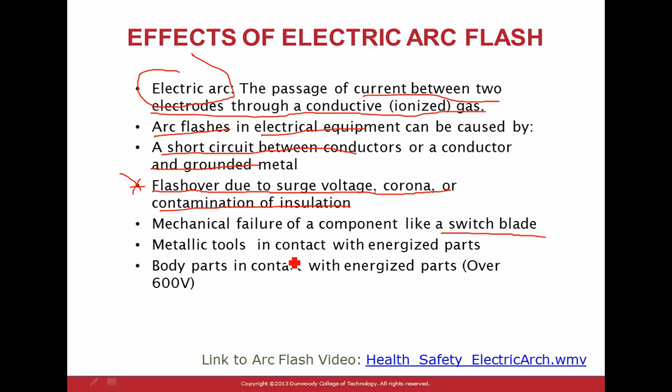Metallic tools in contact with energized objects, you dropped it. Body parts in contact with energized parts. Even if you have an electrocution, your body can also create a ball of fire. You're creating a high impedance. So these are the things that happen. A big ball of fire can chase you.